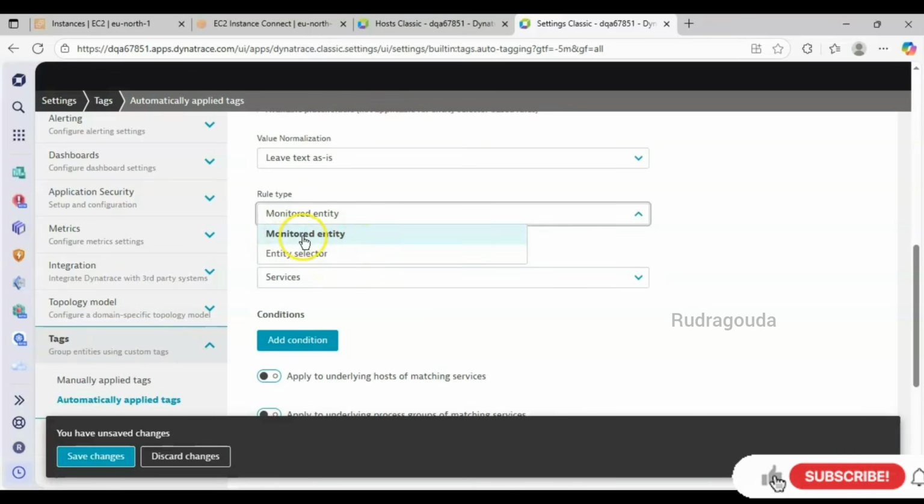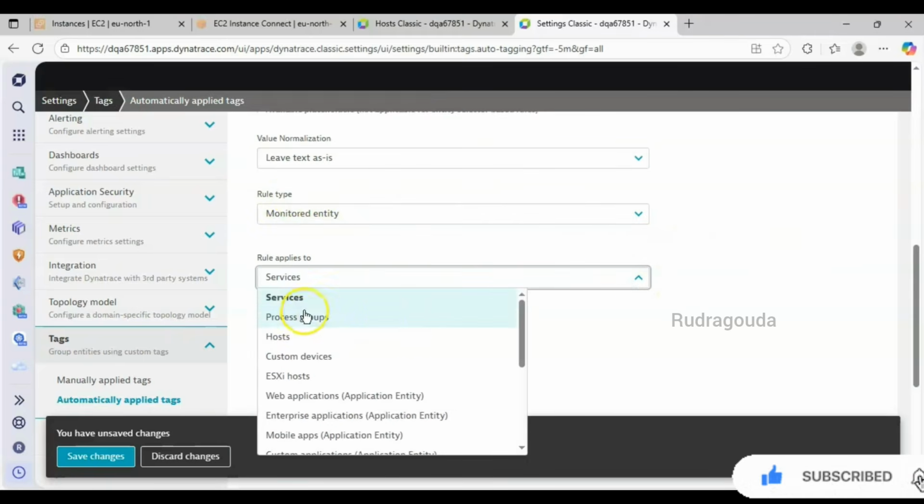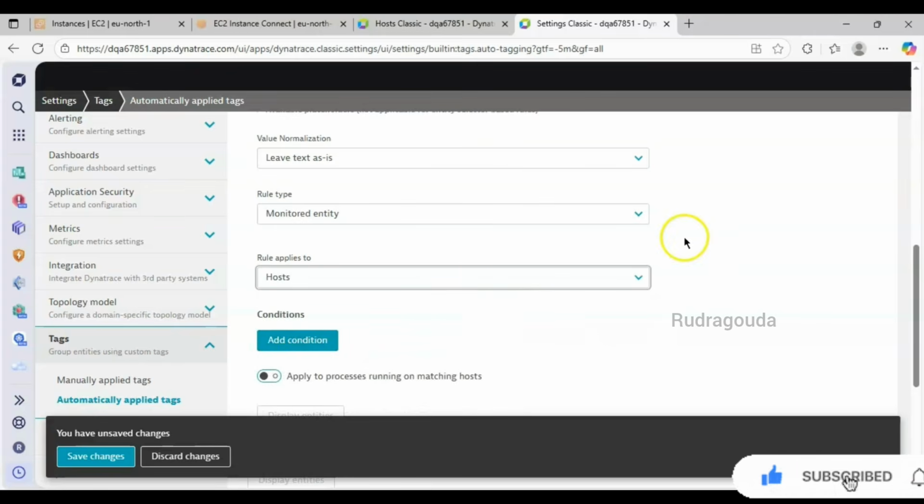For example, I will go ahead and use the monitored entity because that is easy. And then this particular rule applies to which one, whether it is applicable to service, process group, host, custom device, ESXi host. We need to define that, right? Based on that only this particular rule will apply. For the demonstration, I will take it as a host. It means this particular rule is going to apply to only host.